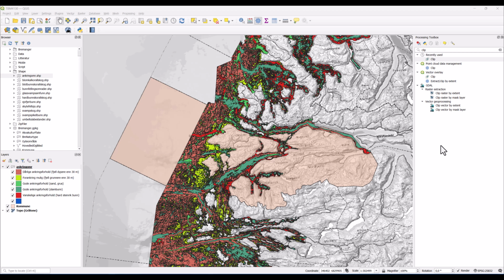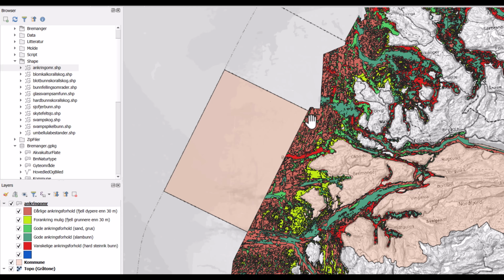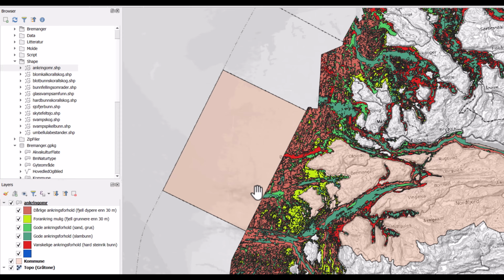This video is about using a Python script to clip 11 shapefiles and save them into a GeoPackage file. I have here shown one of the shapefiles, which is a national dataset on how easy it is to anchor a boat, for instance, to the sea floor.